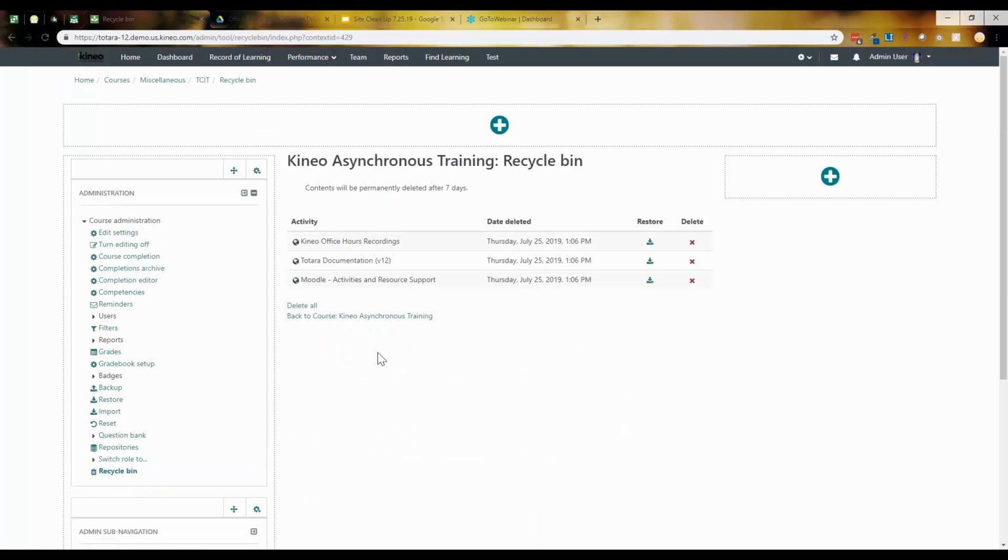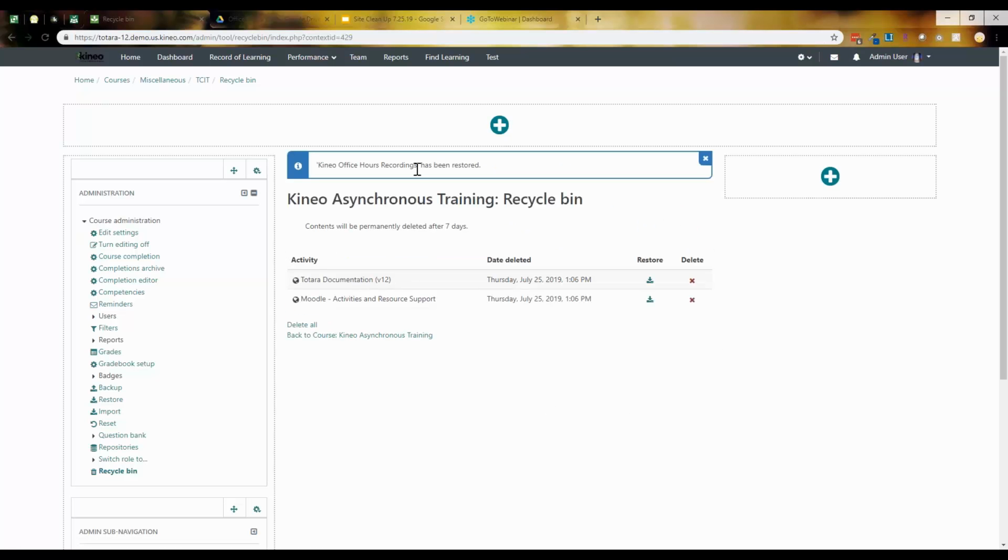There they are. Okay, so here are all of those different resources that I just deleted. And you'll see here that it says contents will be permanently deleted after 7 days. When we go look at the administrative settings, you'll see where we can manipulate how long it keeps things. If you want to restore it, it's super easy. You click the restore button and it just restores it and throws it back in the course.